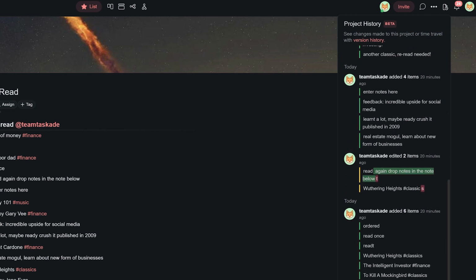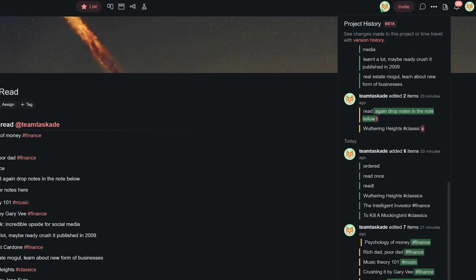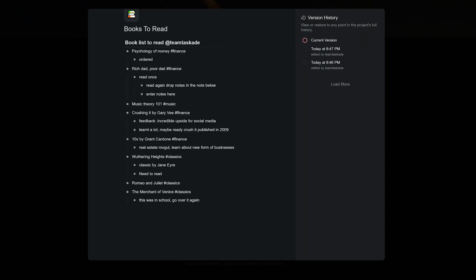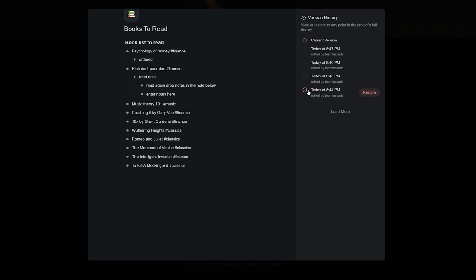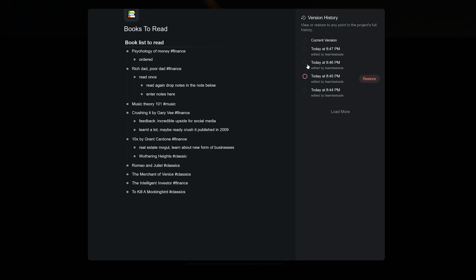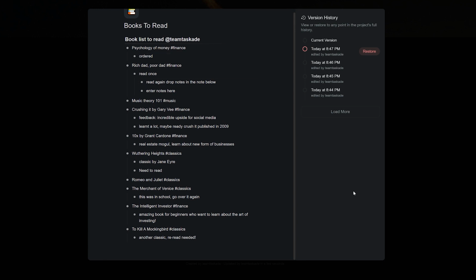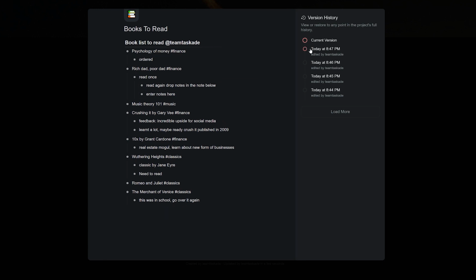Now, in case you'd like to recover something important that you or your teammate accidentally deleted, then you can go to the version history by clicking this button here. Version history basically allows you to either view or restore the project to any point in the project's full history ever since its inception, meaning that you can cycle among different versions of the project and go back to a version where something that is deleted in the current version exists and recover that old data back.